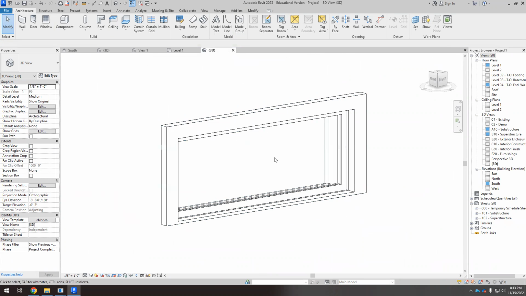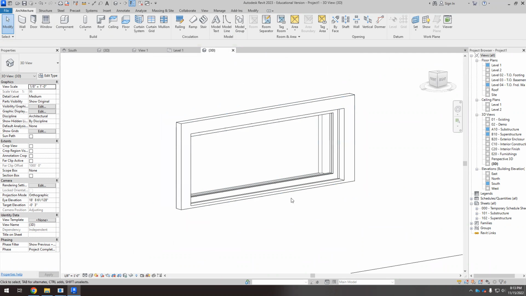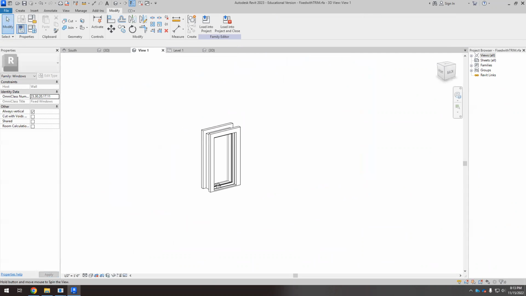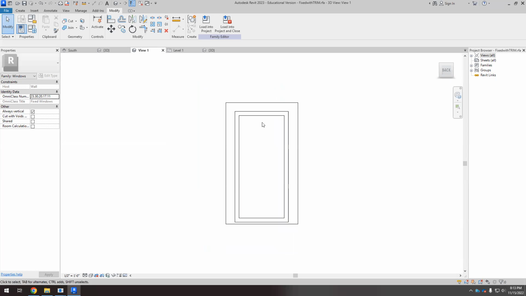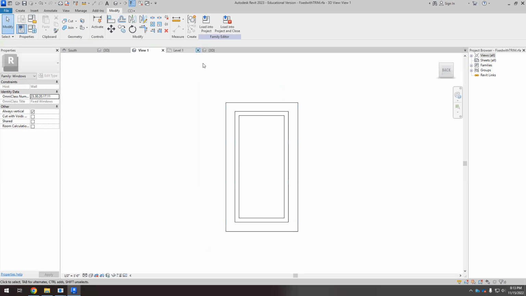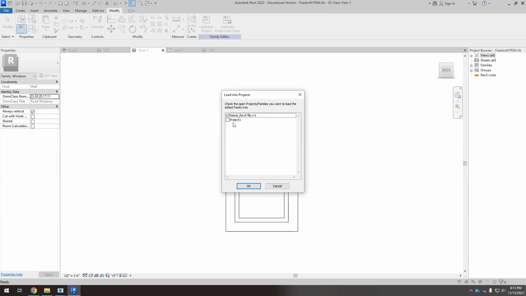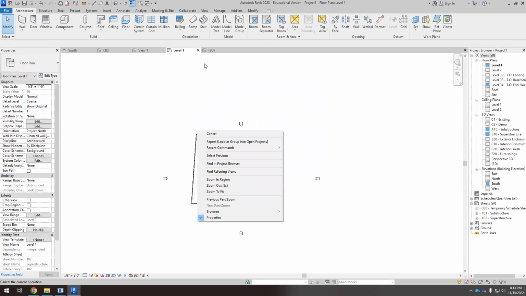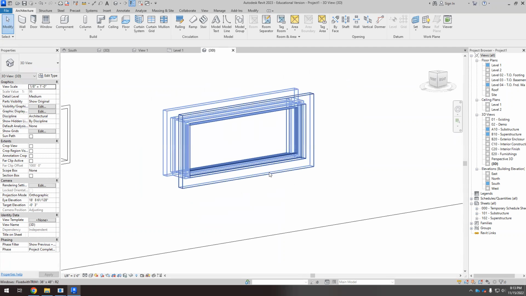And it has a trim like this because in the family I didn't do the lower part. In this family, I have extended only this and this. So if I want to extend that, then I do that. I load into the project, override the existing version, and on the 3D view, now I have this trim.